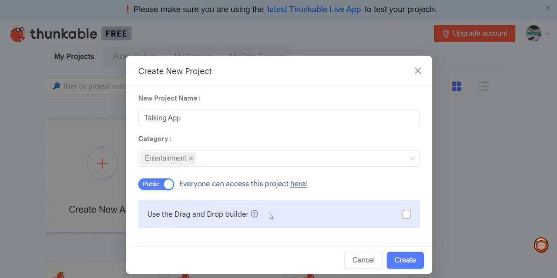Now there is an option, use the drag and drop builder. Make sure this is not checked. Not checked. Okay, make sure this is not checked. Don't go and check this. Then you can click on create. Everyone on the same page? So click create.